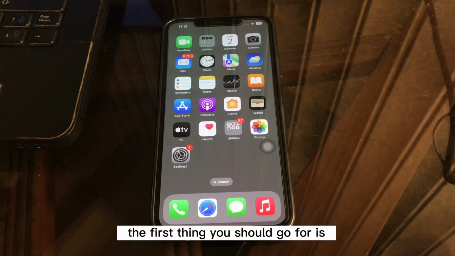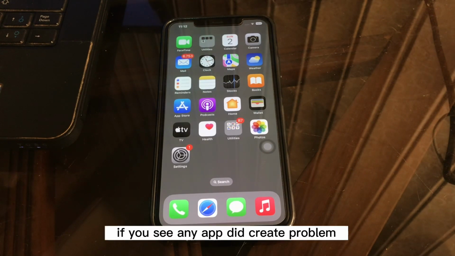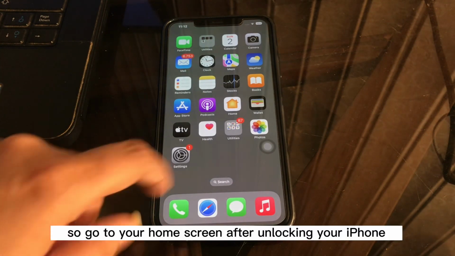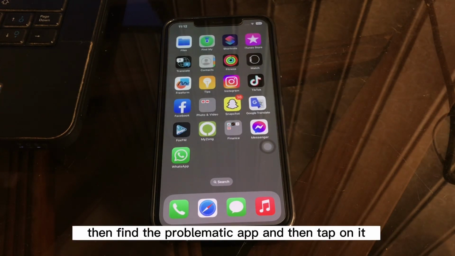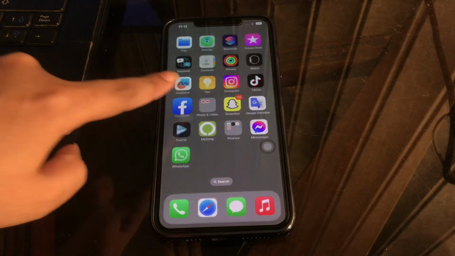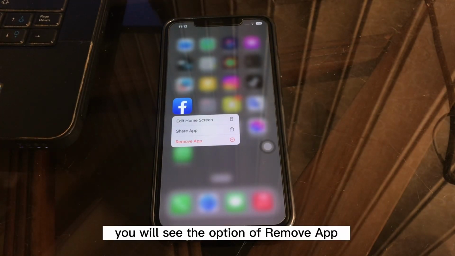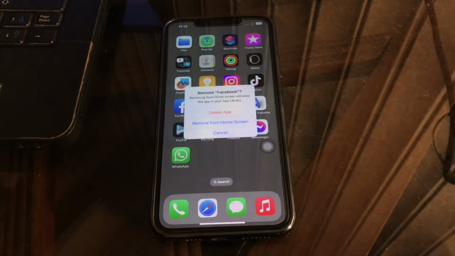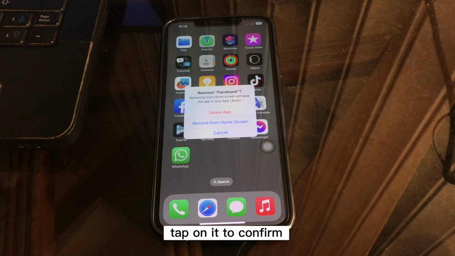So the first thing you should go for is uninstalling problematic apps. If you see any app that creates problems, go to your home screen after unlocking your iPhone, then find the problematic app and tap on it. In the pop-up box you will see the option of remove app. Tap on it and you will see the option of delete app. Tap on it to confirm and you are done.